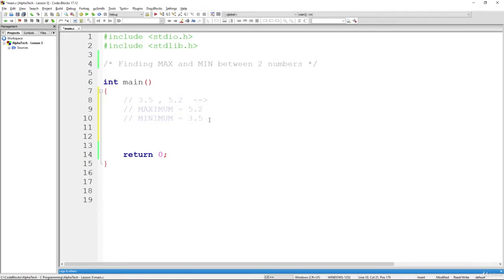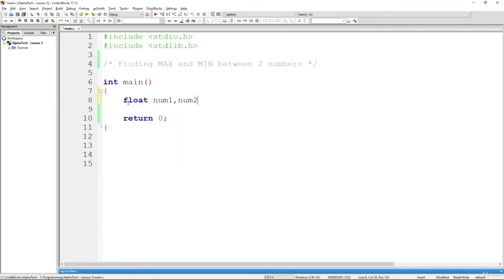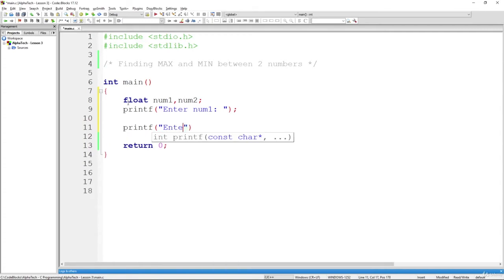All right, so let's go. First of all, let's remove these comments. And we need to create two variables of a floating point type. So we just type float num1 and num2. Then, right after we've created them, we will read the values from the user and store them inside of variables num1 and num2, alright? So printf enter num1, semicolon at the end. And also we will print the same message for num2, so printf enter num2.